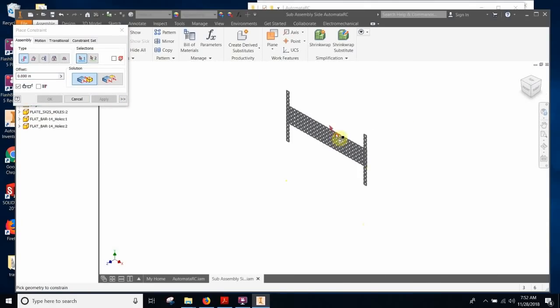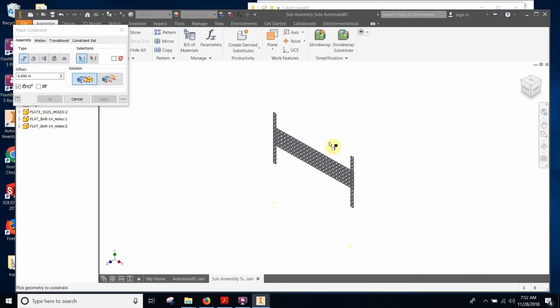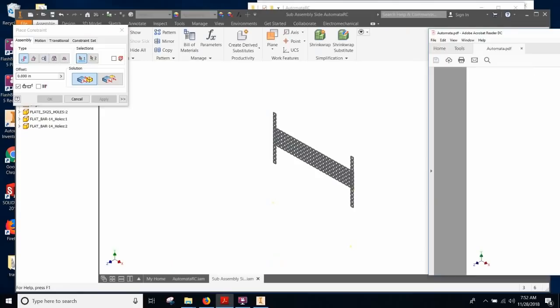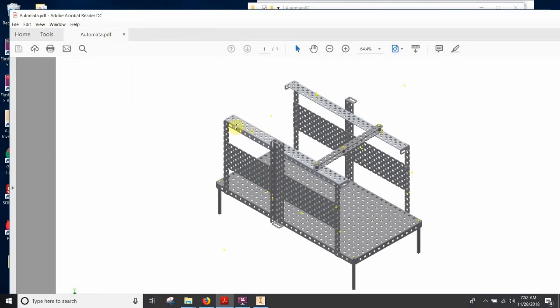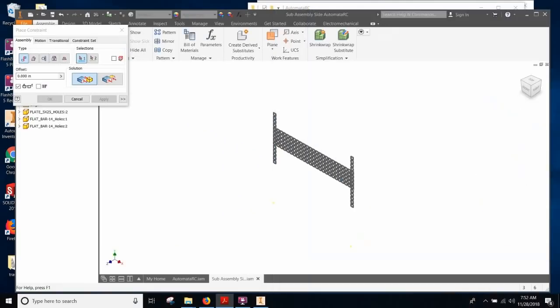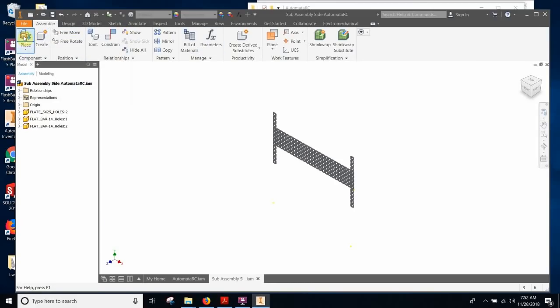All right, great. Now you see this side right here. It looks pretty good. What are we going to do next? According to your drawing, we can put this rail in here, or we can put that rail in there. Either one. Let's put the top one in there real quick. All right, so let's go ahead and do that. And I'm going to place.